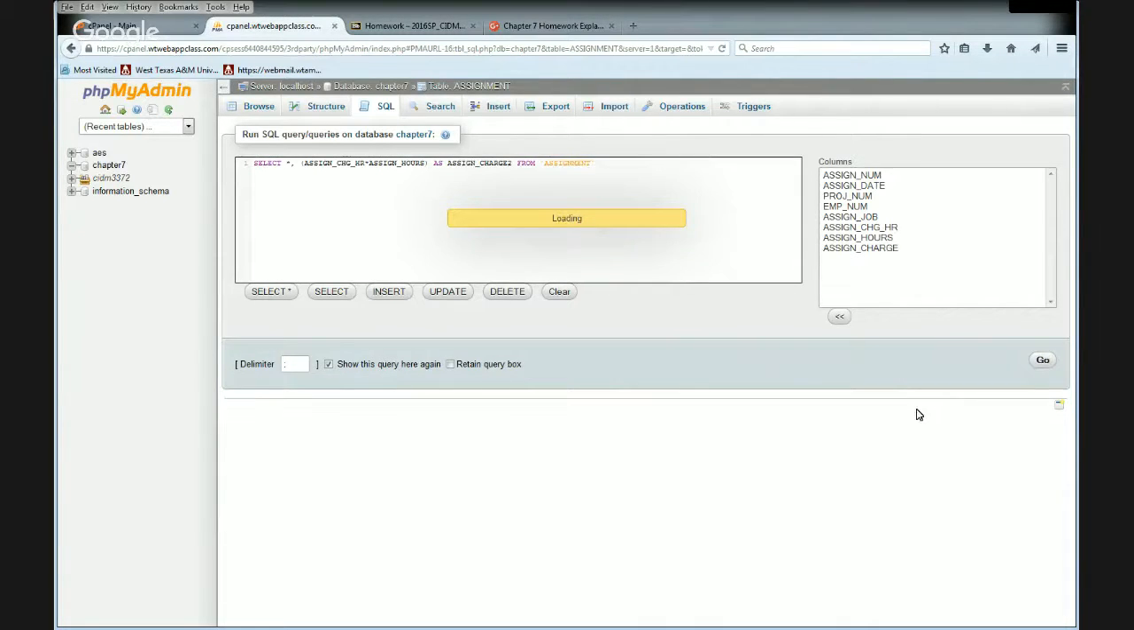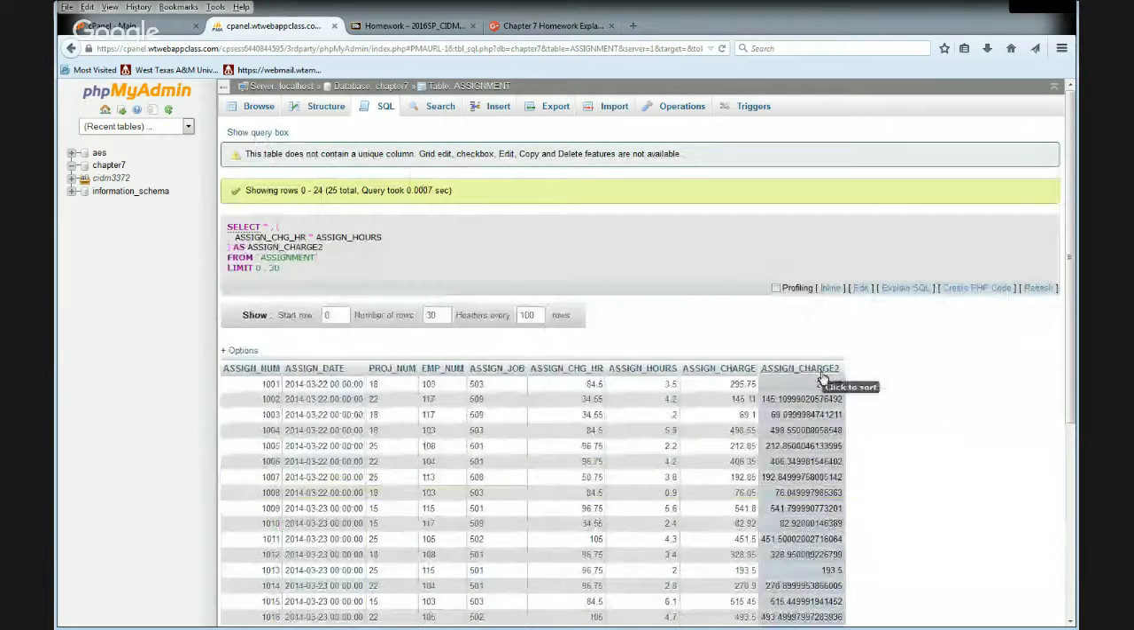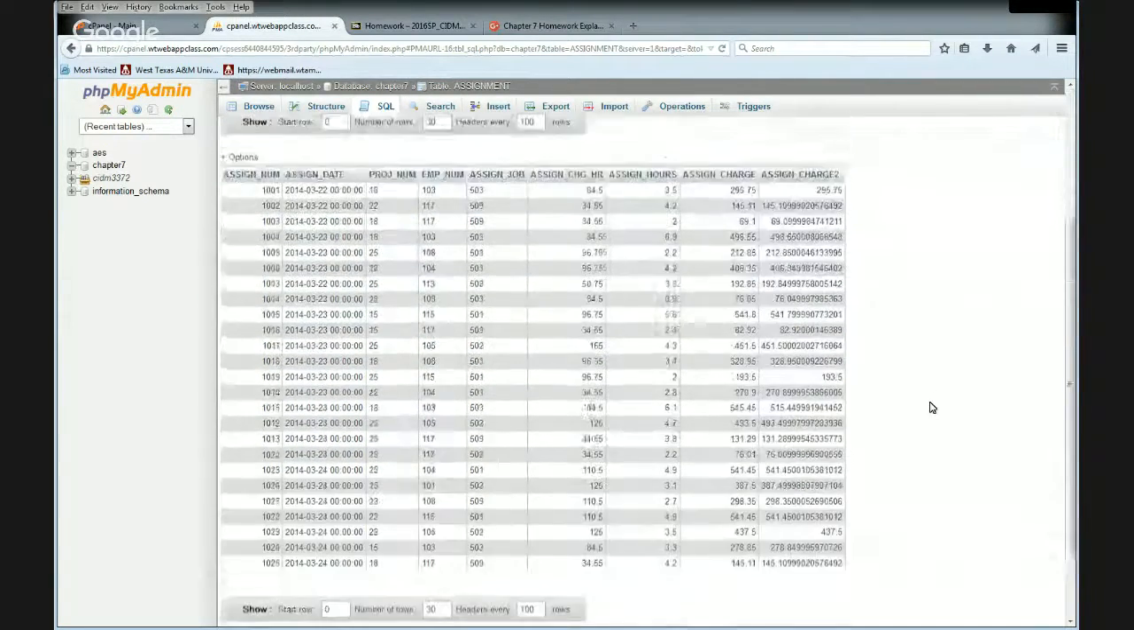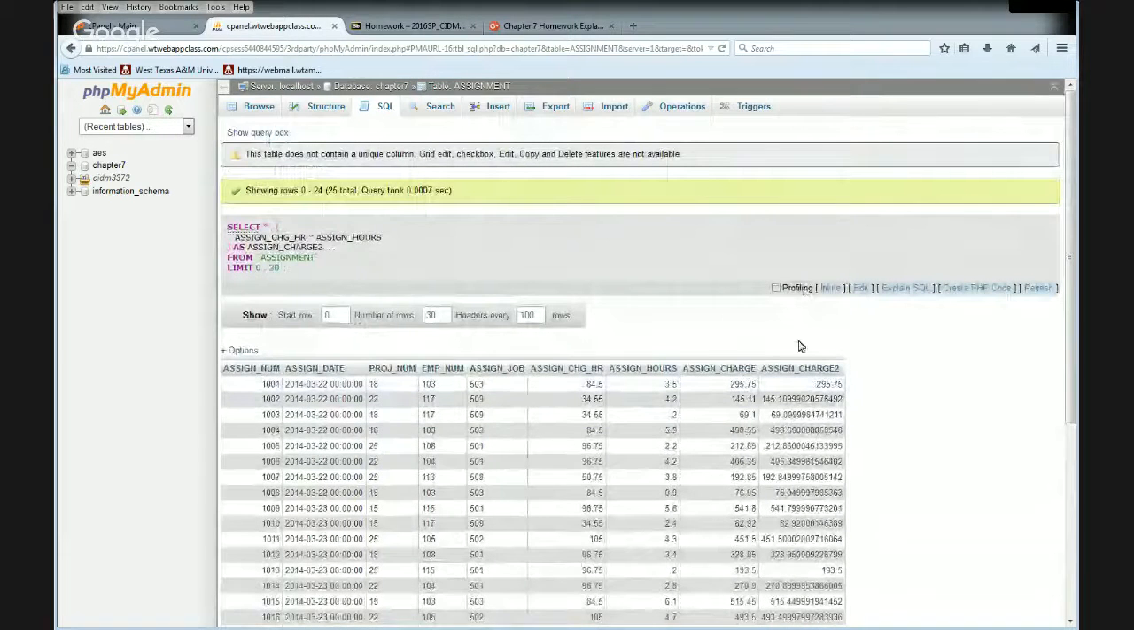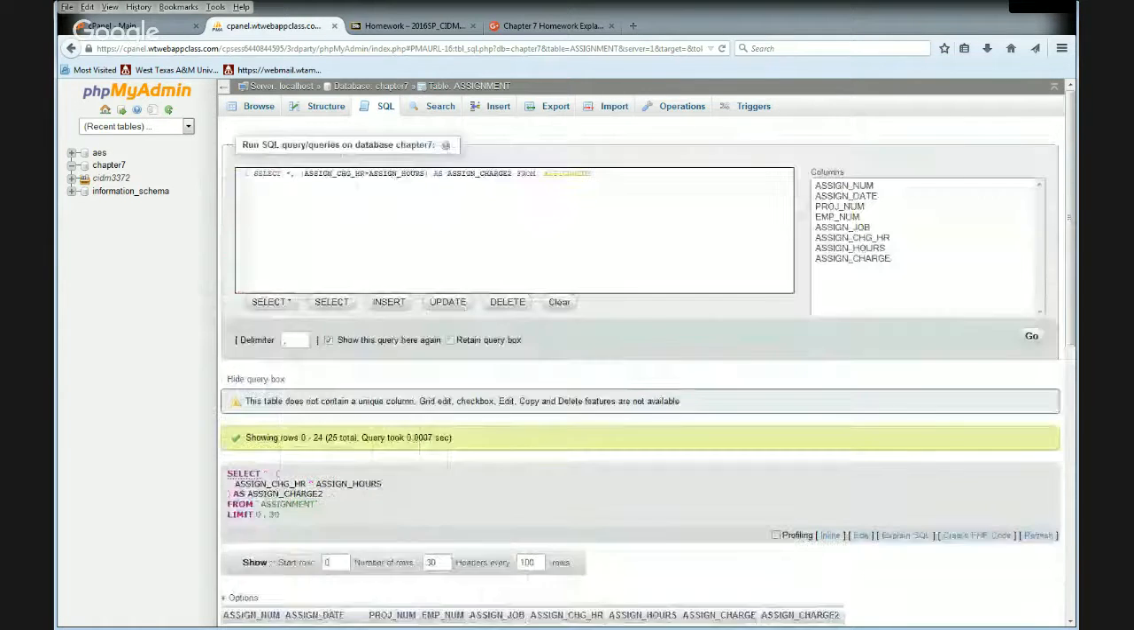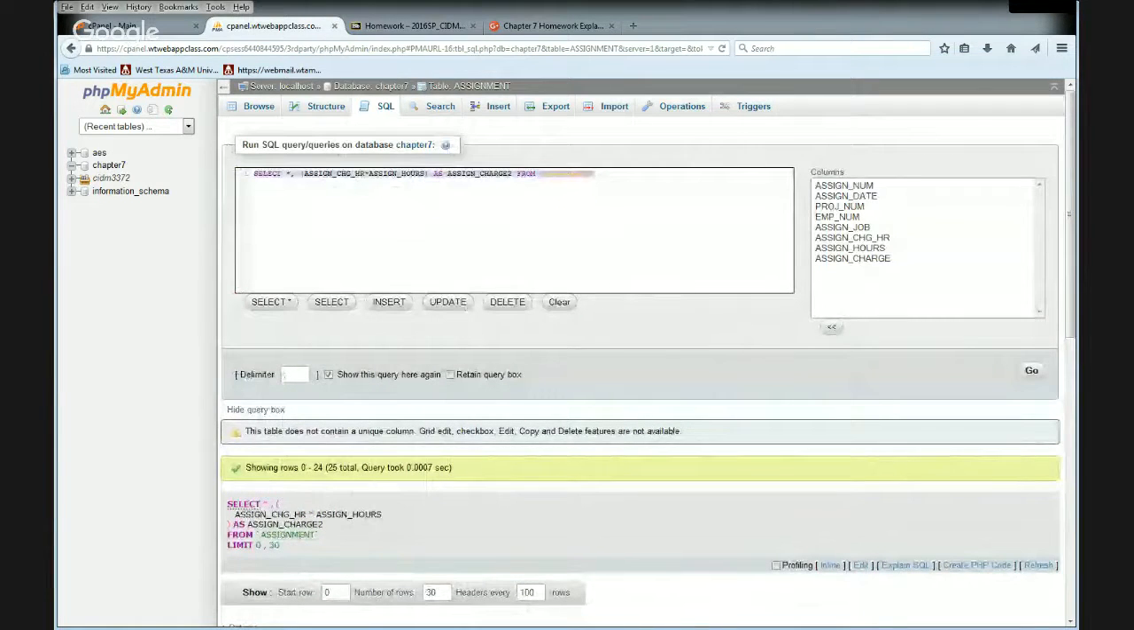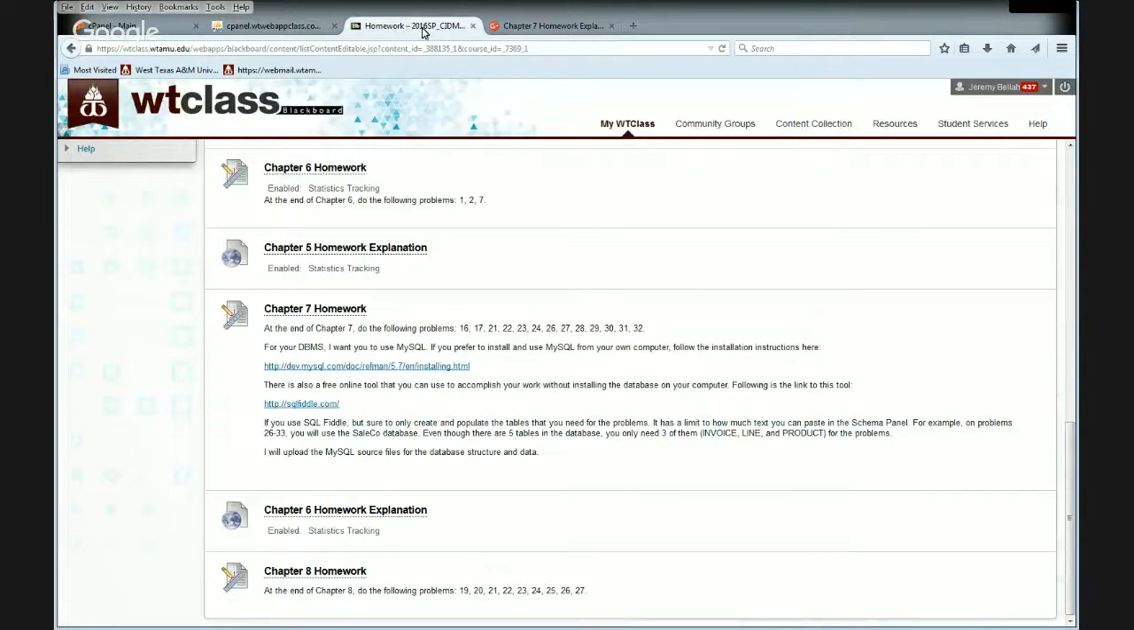Go. All right, everything and assign charge two. And conveniently, assign charge two is exactly the same as assign charge, which it should be, because that's how it should have been calculated. So cool. All right, number 21 is done. Copy this into my answer key. Okay. Now what am I doing? 21, 22, and 23, I think. Yep. Oh, and 24. Yeah.